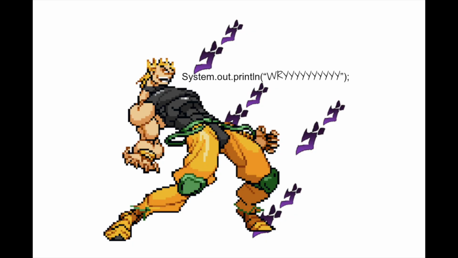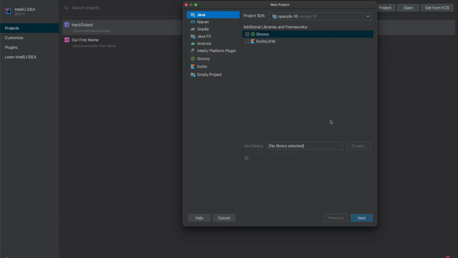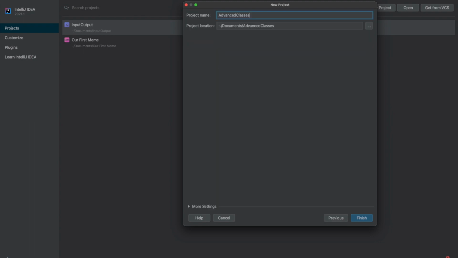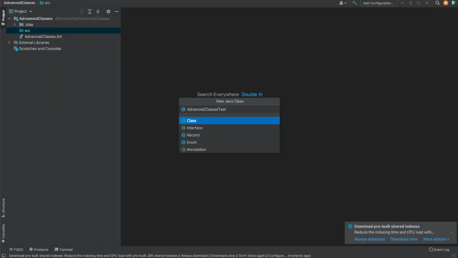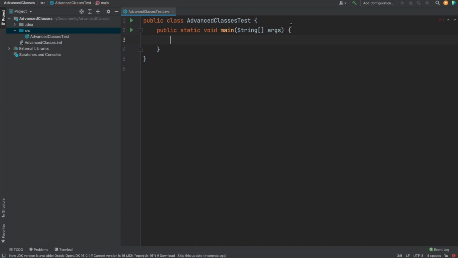Today we're going back to classes and objects and discussing some more complex variants that I didn't mention before. There's a lot more code in this video, so I might jump ahead in my coding, but I'll explicitly call out points to pause the video so you can copy what I have on screen. So, create a new project, advanced classes, a new class, advanced classes test, and give it a main method. Pause here until you're done.